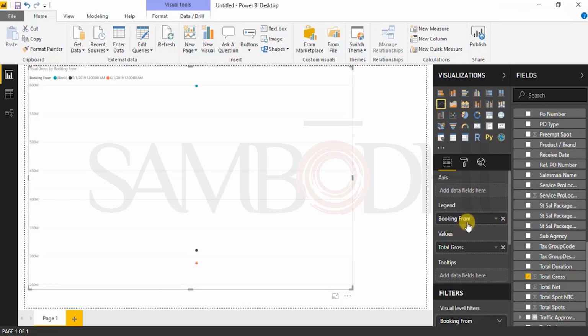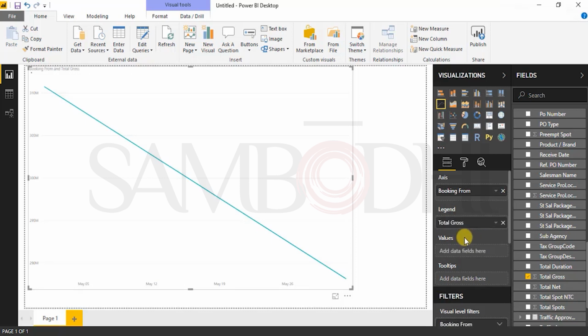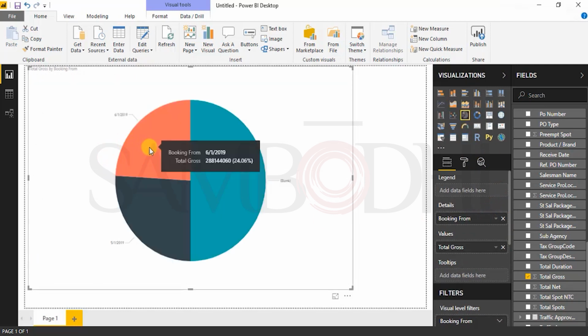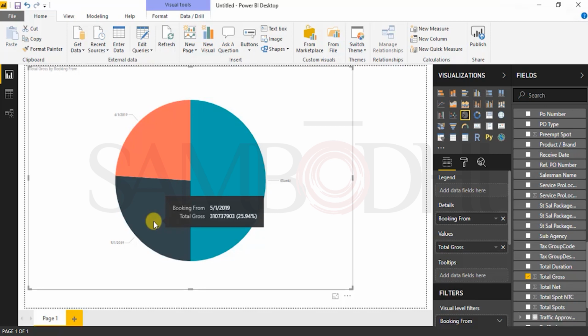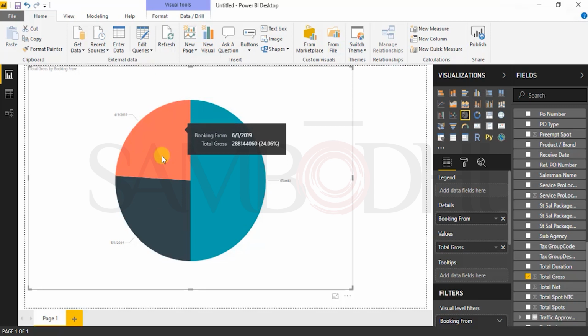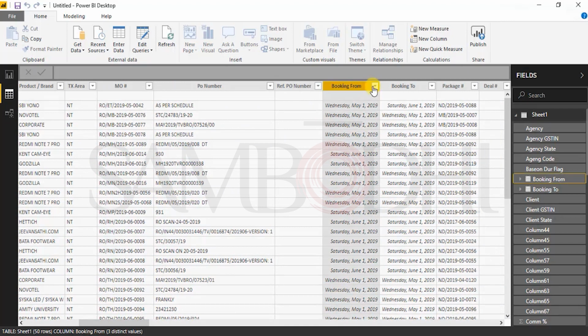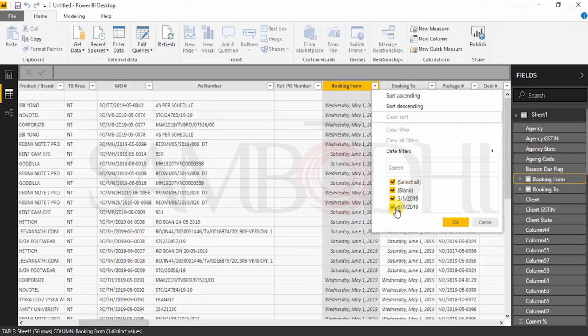Let's change the chart type, or let's add it into an axis. If I change this into booking from, booking to, or rather this is the better way of visualizing the percentage booking across these different days. Out of the overall booking I have, 24% has been booked on 1st of May, 25% has been booked on another, this is June, this is May, and this is others, right? Let's have a look at what dates have been done. There should be only two dates, 1st May and 1st June, right?